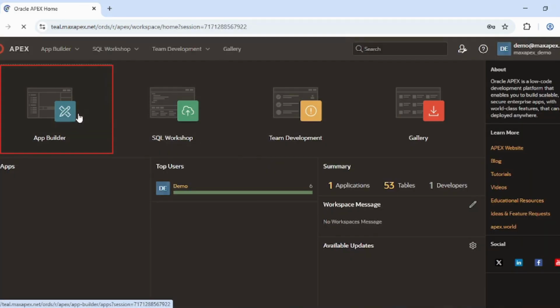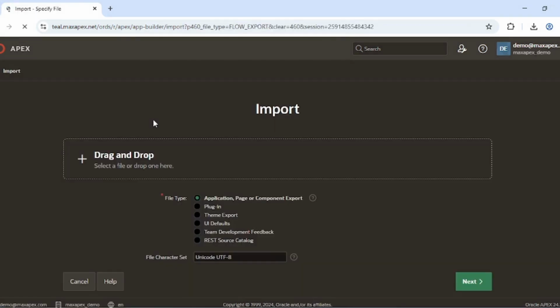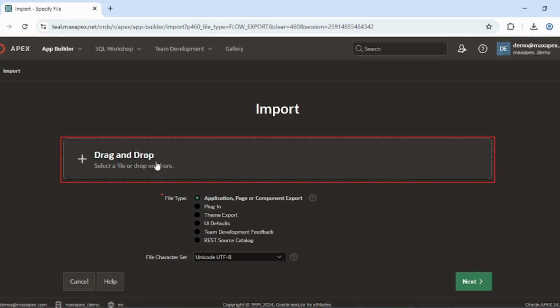After logging in, click on App Builder. This will take you to the dashboard where all your applications are listed. Inside App Builder, click on the Import option. This is usually located near the top right or within the side menu. You will see the File Import page.